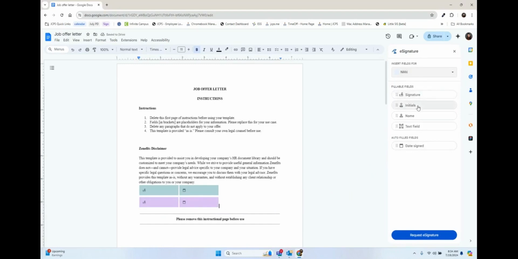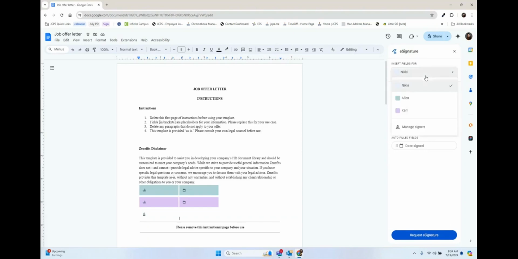Now for Nikki, we only need initials. So we're going to grab initials, and then we're going to put that right here. So now we have a signature option for Alan, a signature option for Carl, along with the date, and Nikki only needs to initial. And we'll add a name field here as well.